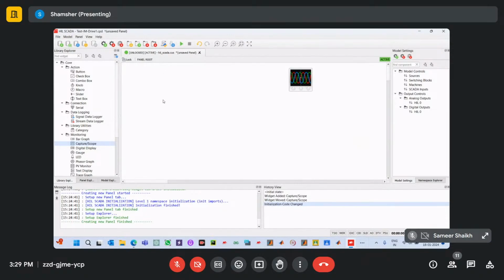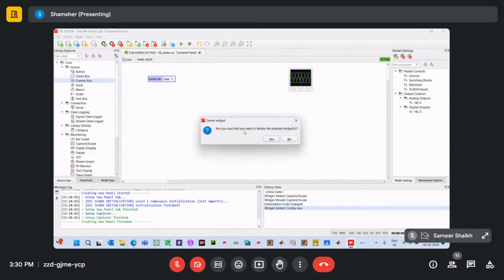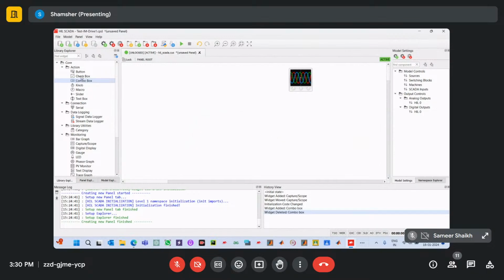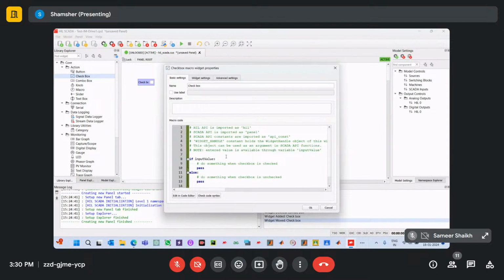Now we will do the inverter on and off. For that we will take one checkbox, not a combo box, simply one checkbox. Just take one checkbox, drag and drop type, and double click on it. Rename this one as inverter on, off. So how to do this on and off?